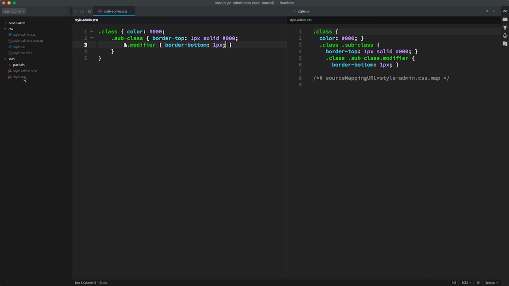So it doesn't matter how many SASS files I create inside the SASS folder, every time I make a change inside this folder, everything is going to be reflected and properly compiled into the CSS destination folder.